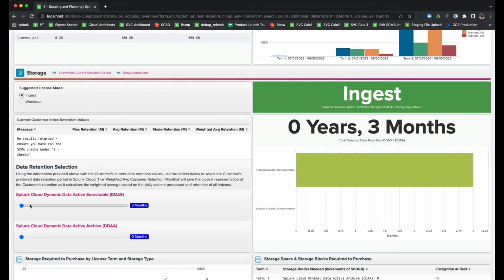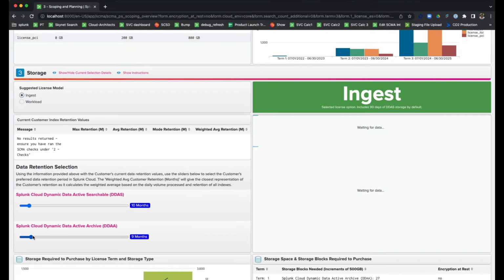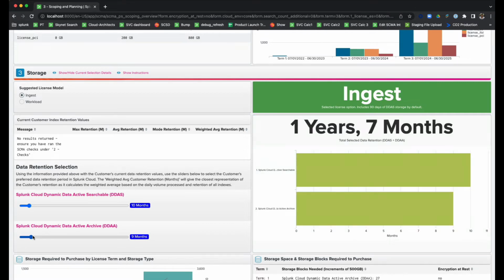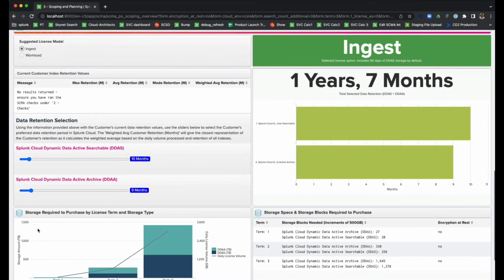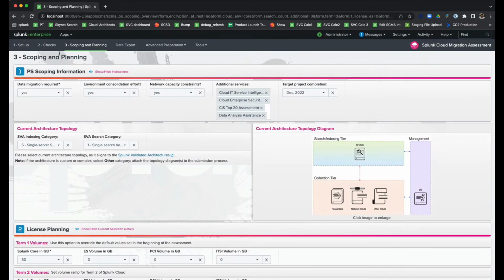Here we're just simply asking how much immediately searchable storage do you need and how much archive storage do you need here. The details on the differences between all of these are well documented inside of Splunk, and you can always reach out to your sales team and have a discussion with them to determine which storage type is best for you. And if we were done with the checks, we would move on to data export, but we left them running, so let's go back in and have a look.